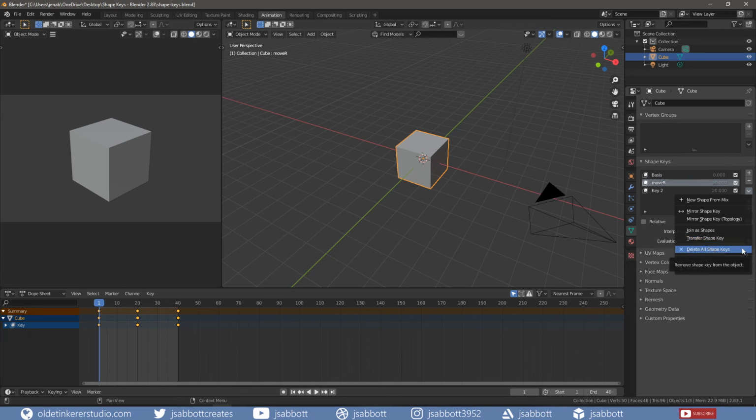Delete all shape keys will delete all your shape keys. Move to top moves the selected shape key to the top of the list. And move to bottom moves the selected shape key to the bottom of the list. The shape key lock shows the active shape in the 3D viewport without blending. The shape key edit mode will show the shape key without the maximum influence in edit mode.